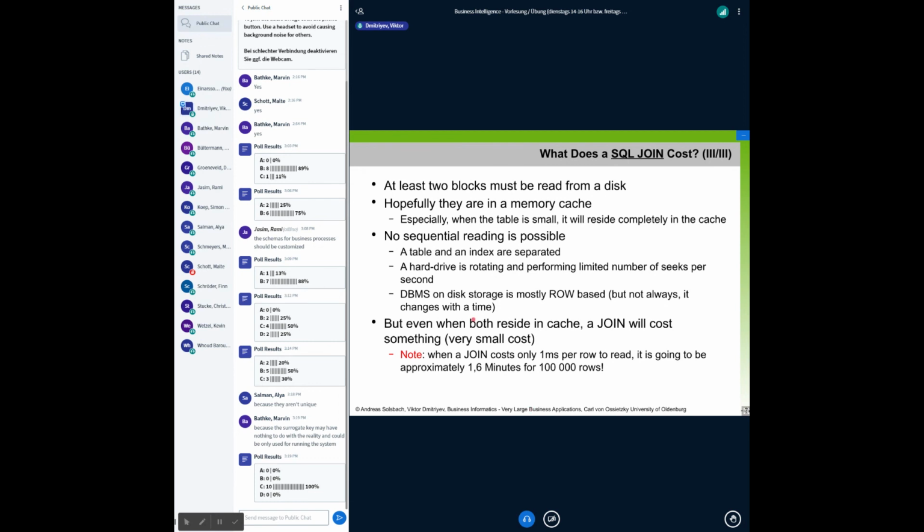But even when the buffer pool is in cache, so you don't need any reads, the join costs only 1 millisecond per row at read. It's going to be approximately 1.5 minutes for 100,000 rows, which is really, really slow. It depends on the computer for sure. So let's move to the next.